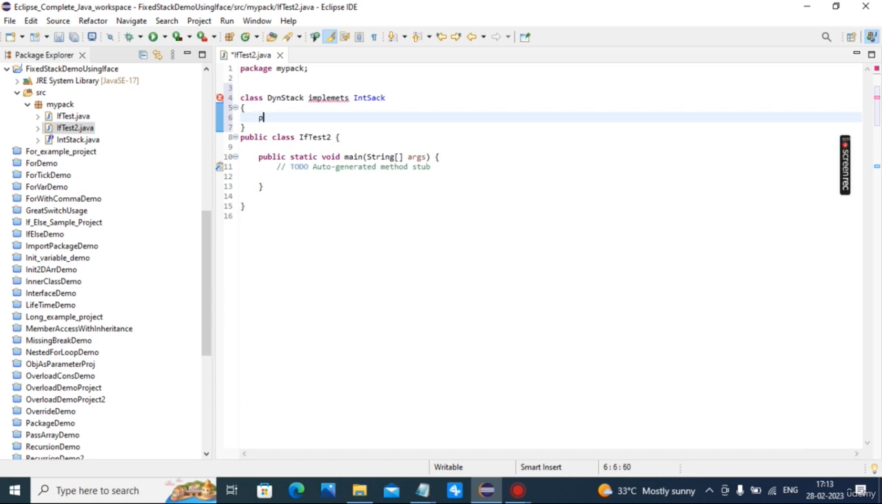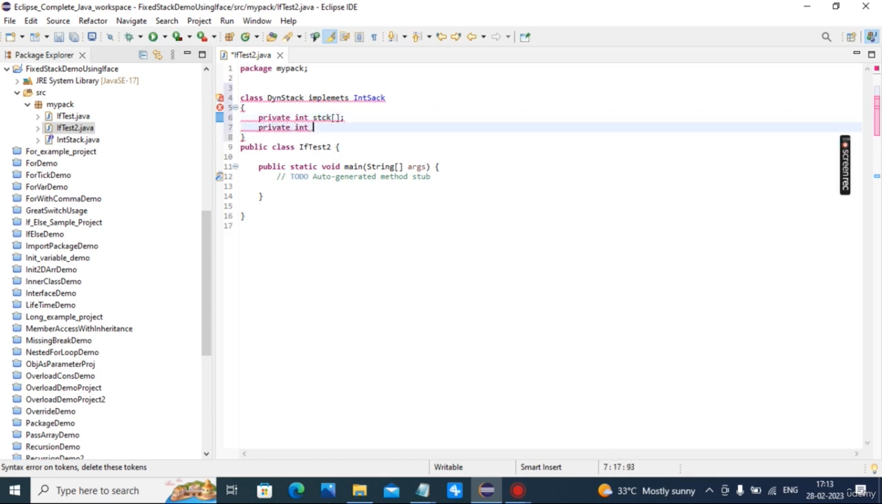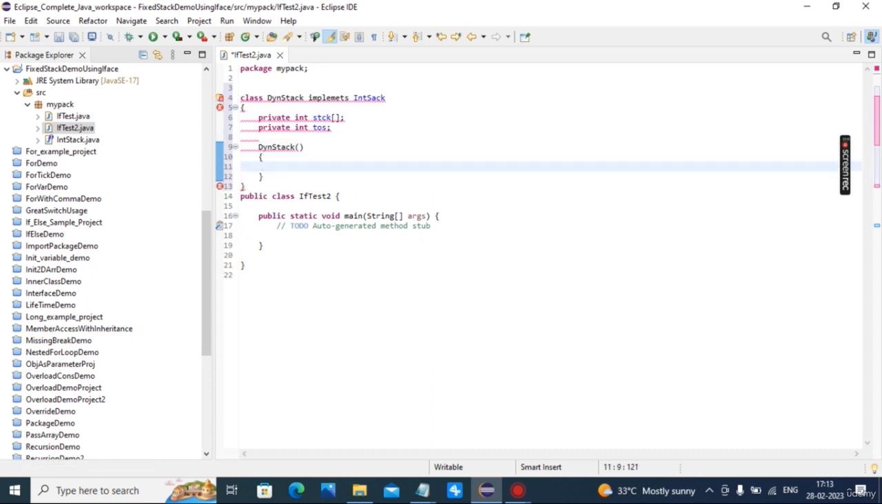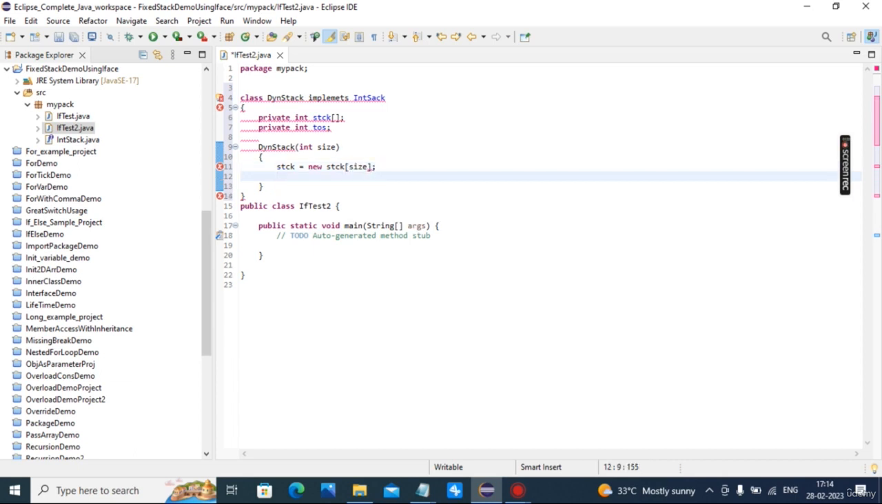Here also private int stack[], private int topOfStack. Then the DynamicStack parameterized and default constructor is overloaded here. stack is equal to new int of the parameterized constructor size, new stack of that particular size, and as usual topOfStack is equal to -1.